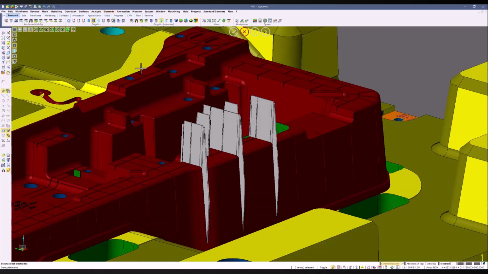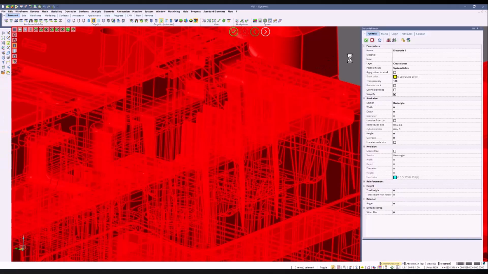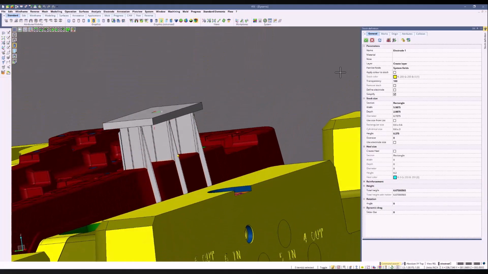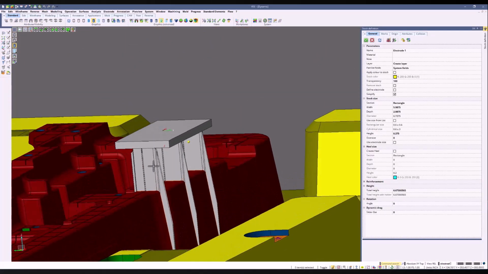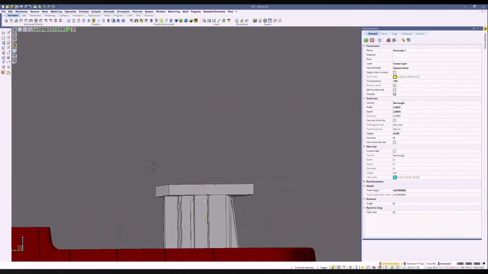Observe that none of these surfaces are at the same Z height. I didn't have to trim them. But it still will create that stock creation even with that said. It's going to create it instantly off of the entirety of the electrode itself.